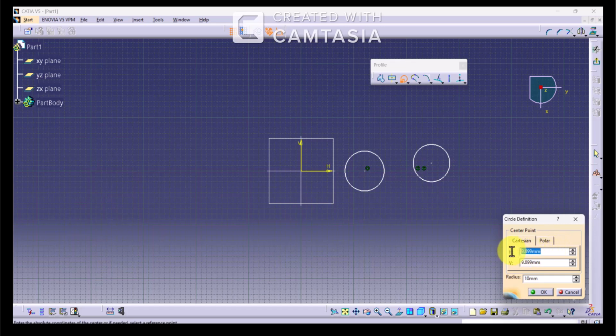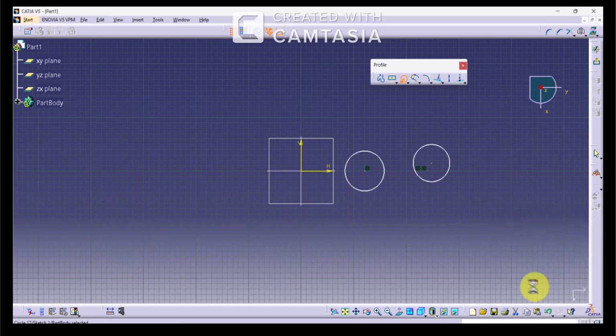For that I just need to define these horizontal and vertical values. So I will just define values like this and I will change the radius, so it will automatically draw the circle in the given dimensions and click OK. See, according to the given horizontal dimensions and the radius, the circle has been created.